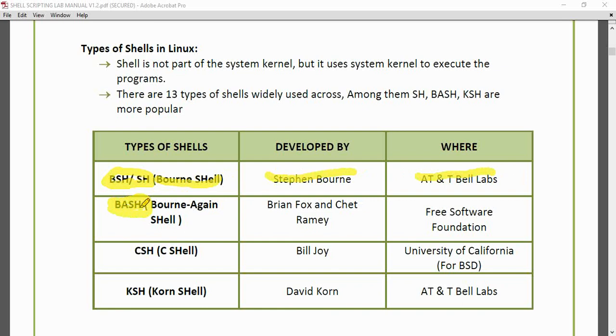Even now Windows is opening the doors for Bash. They have announced that Windows will now have Bash shell. So Bash stands for Bourne Again Shell, the newer version of Bourne shell. This was developed by Brian Fox and Chet Ramey for the Free Software Foundation as an open source project.